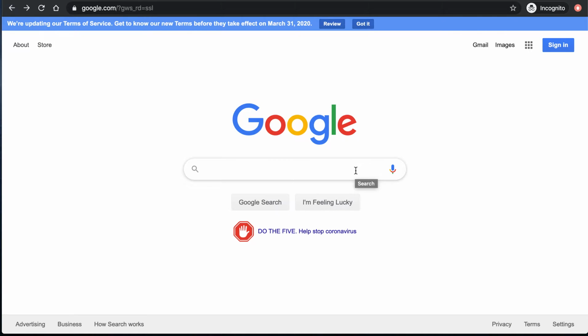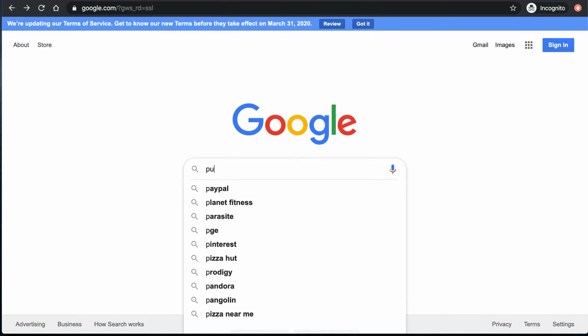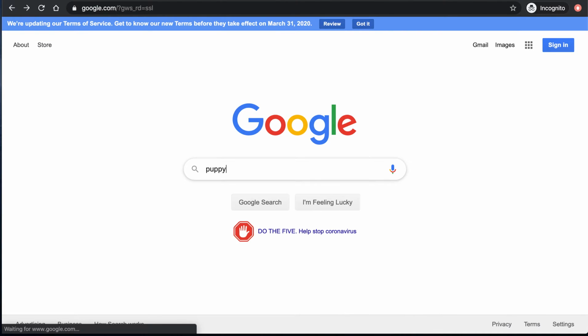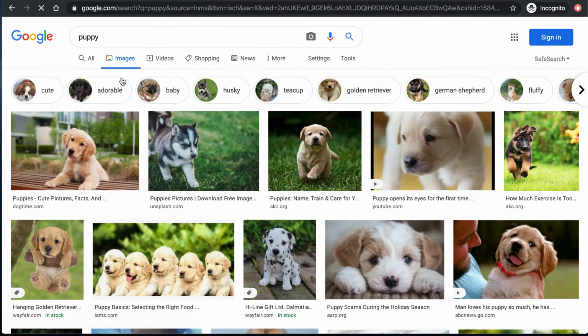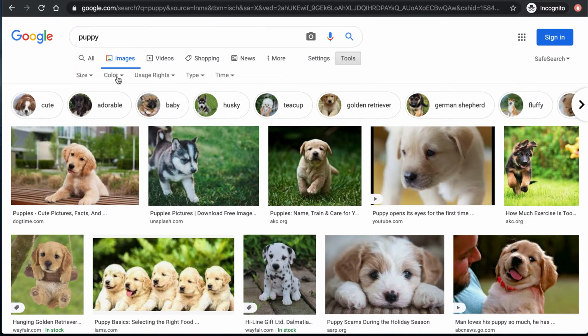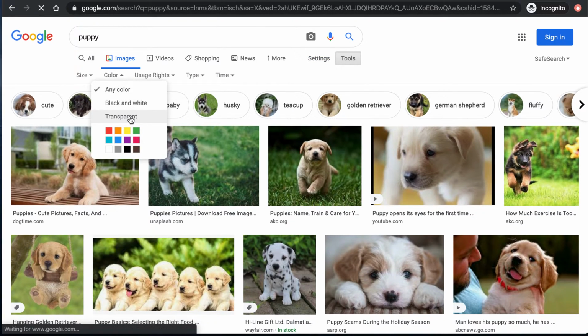So I'm going to work with an example of adding a picture of a puppy to my Scratch project. Let's go ahead and Google what you would like to find on Google. Click on images. And here's a very useful tip for finding pictures with no backgrounds. So you can press on tools, color, and transparent.